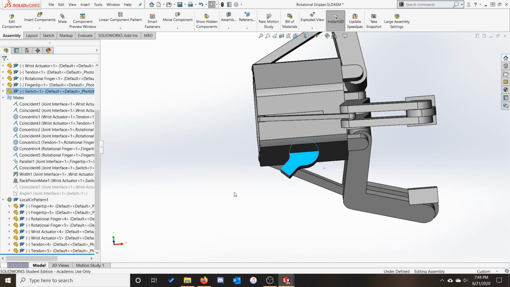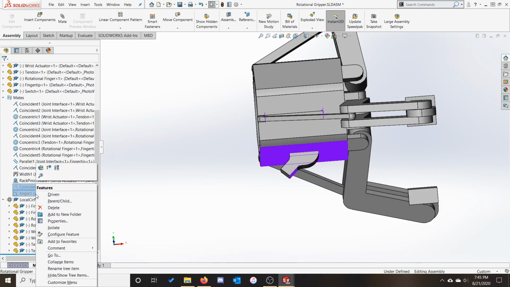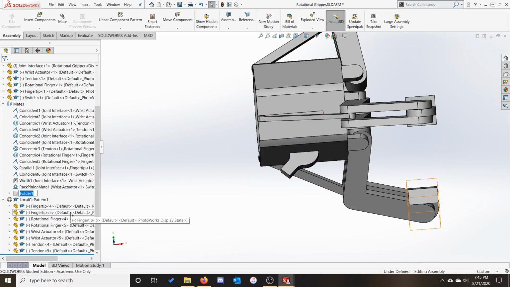One quality of life thing that we can do is to move all of our dummy mates into a single mate folder. This makes it easy to suppress and unsuppress all of them at the same time. To do this, you can hold down the Control key and select the two dummy mates that you want to include. From here, we can right-click and select Add to New Folder, and this time let's label it Dummy.